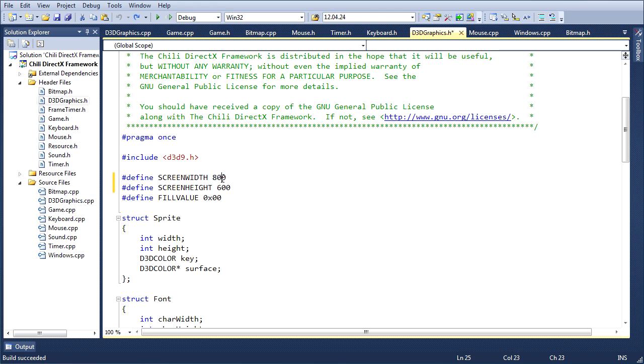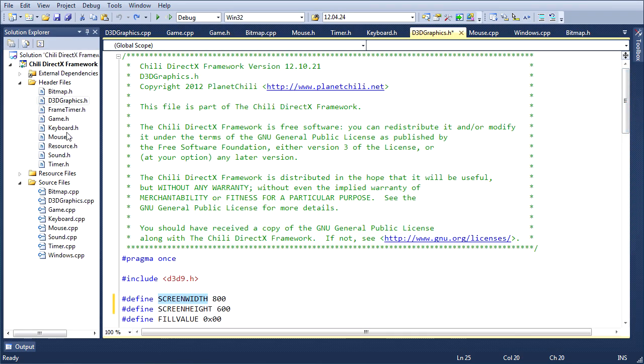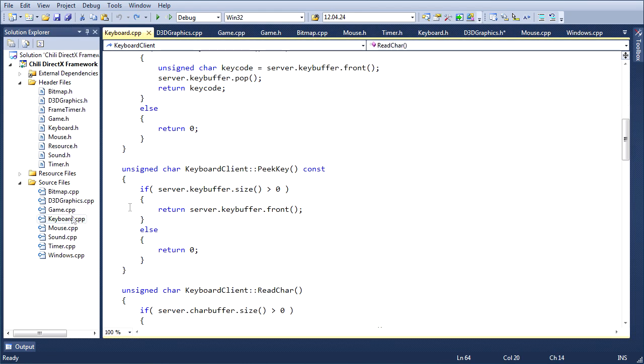So from now on, we will not be using these values when we're coding our game. We'll be using these symbols here, screen width and screen height. And that way, it'll enable us to change the resolution fairly painlessly if we ever want to. That's the second thing I did. The third thing I changed was in the keyboard.